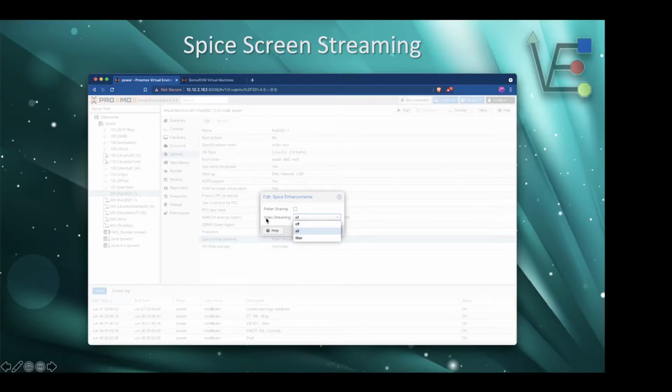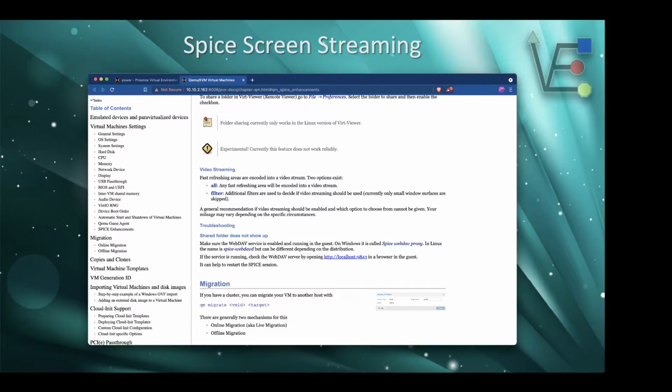Now, you see the feature that says video streaming. There's two other options other than off. You're going to default to off. Let's look at what these two options do. So here is a copy of Proxmox's instruction manual where they explain that all is a fast refreshing area will be encoded to a video stream. So what this means is that any part of your screen that is refreshing fast will be encoded into a video stream instead of sent in the traditional manner.